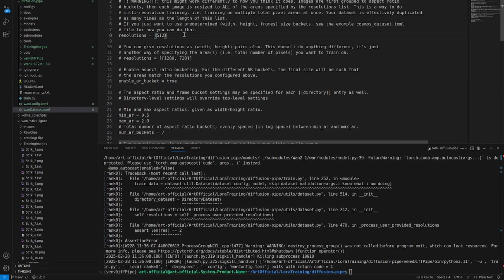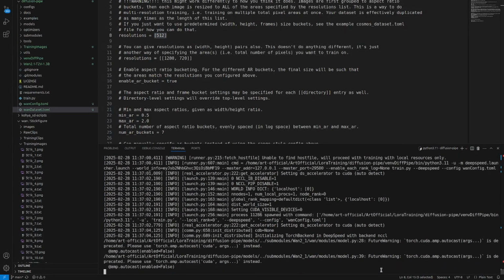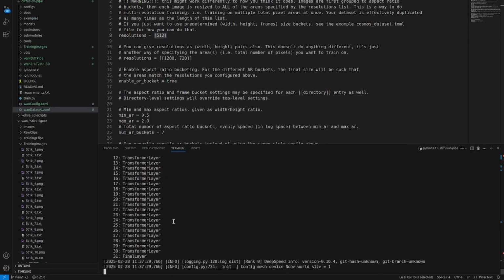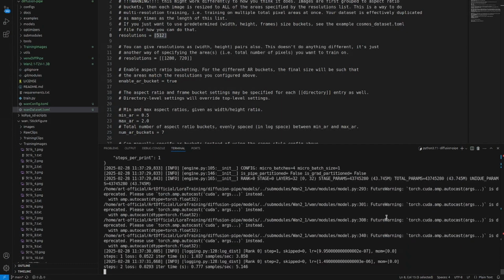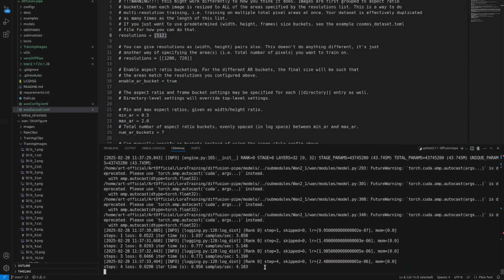Sorry, when I was giving you the example of the double brackets, I forgot to remove the double brackets around my 512. If you're just using one square resolution, make sure it's in single brackets. All right, this is a good sign that it's mapping our images, and here you can see that training started.